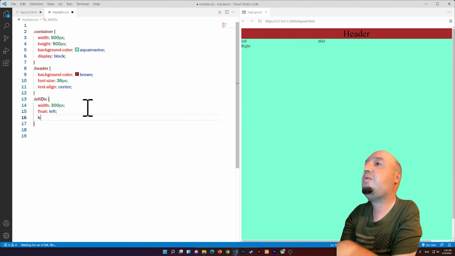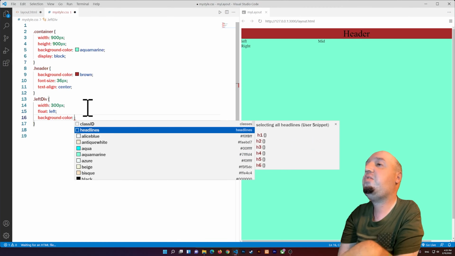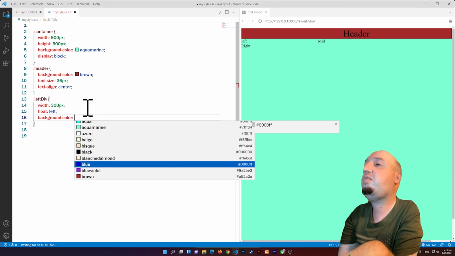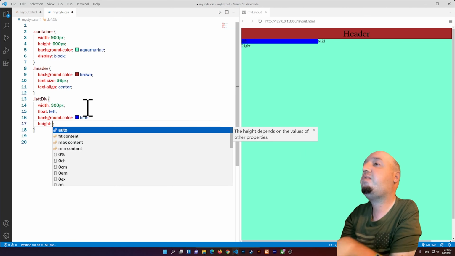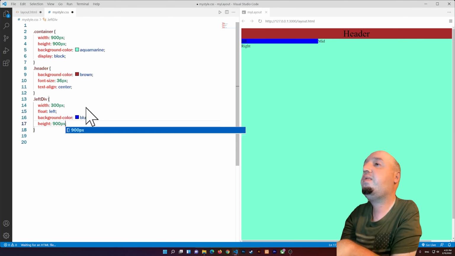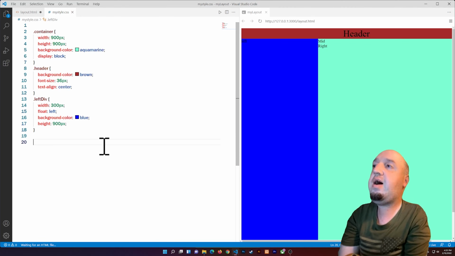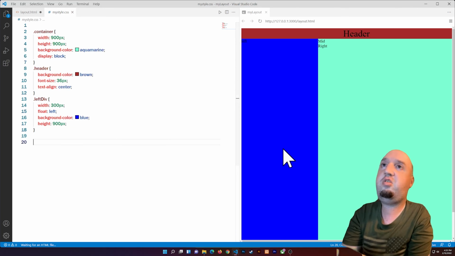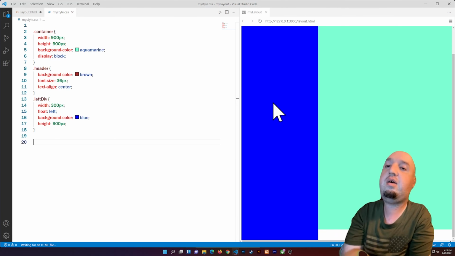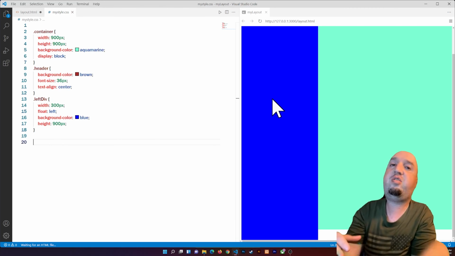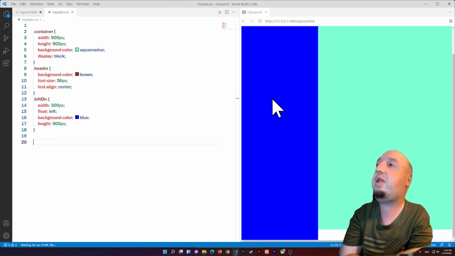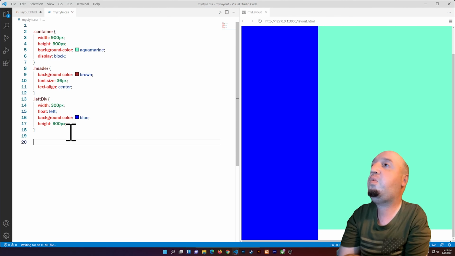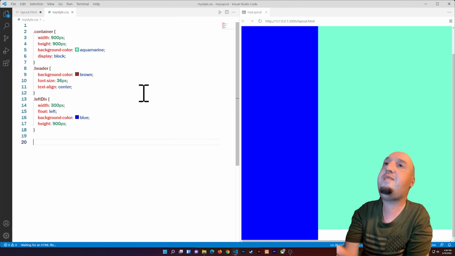Float left, and background color, let me change it to something else. So let me change it to blue. Now I'm going to add some height here, so height 900. I added the height just to show you. If you don't add height, it will just stretch itself based on what content you add. So right now we have taken care of the left div.